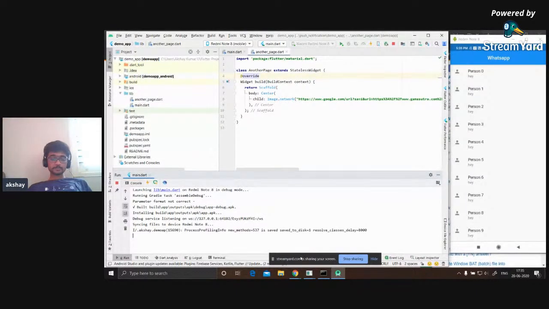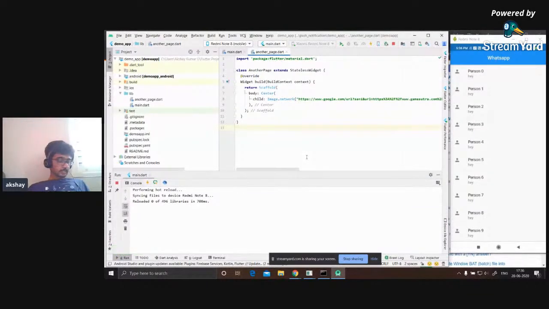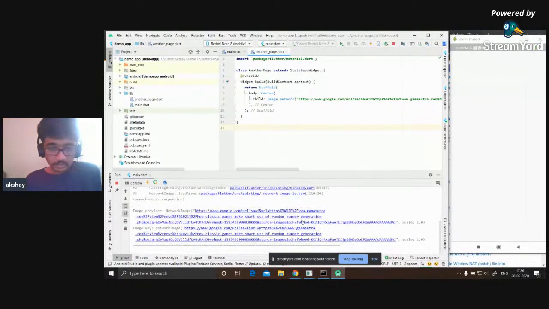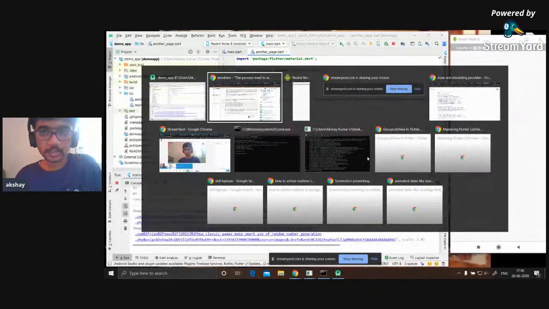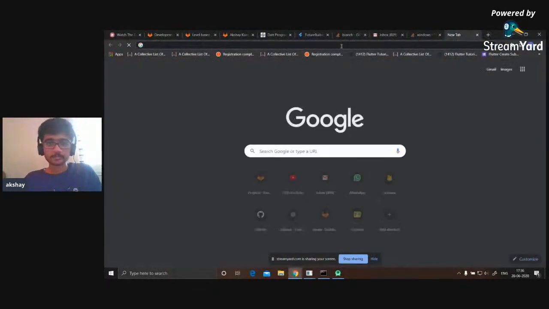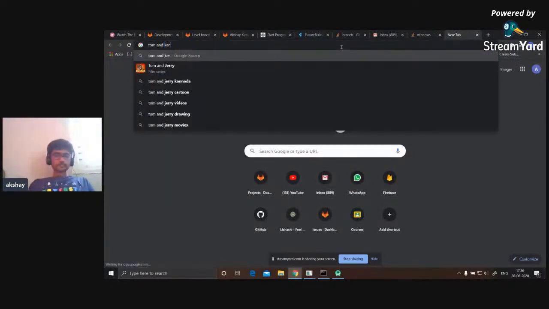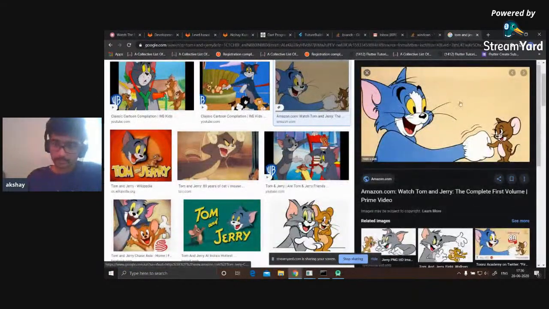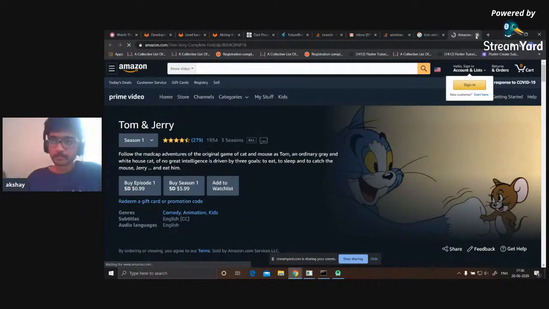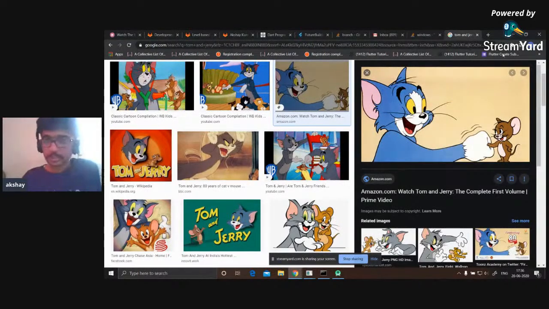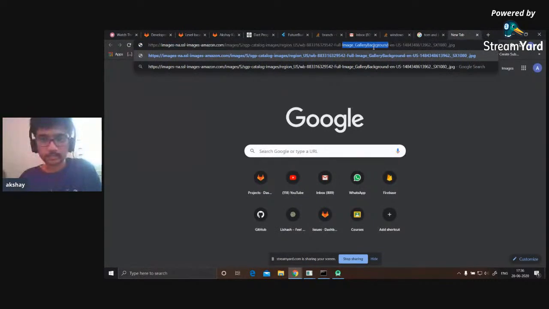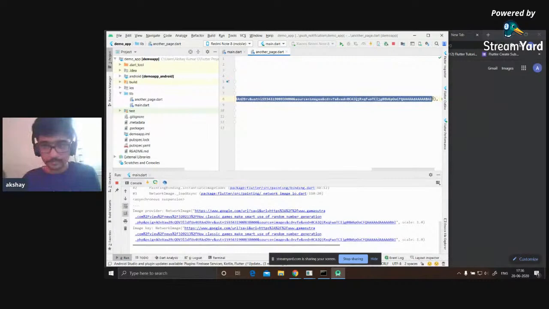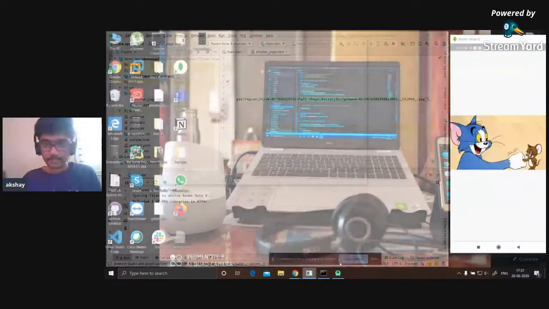Well, our app is here, and when you tap, okay, there is an error with the image. Let me get another image. Let me copy the image address and confirm. Okay, let's try with this. Yes, you can see.